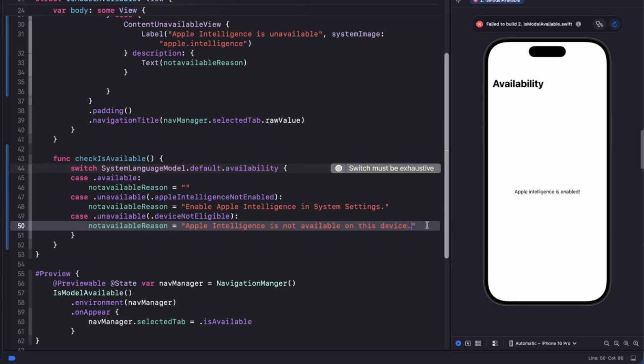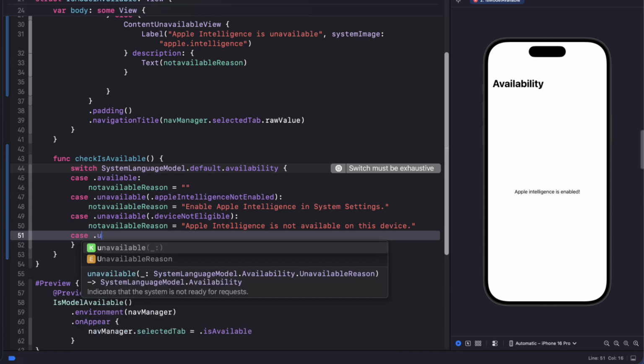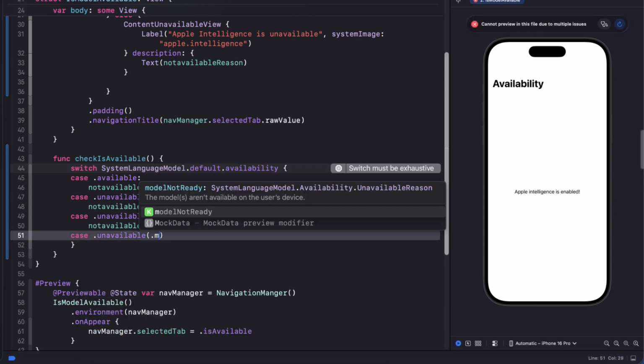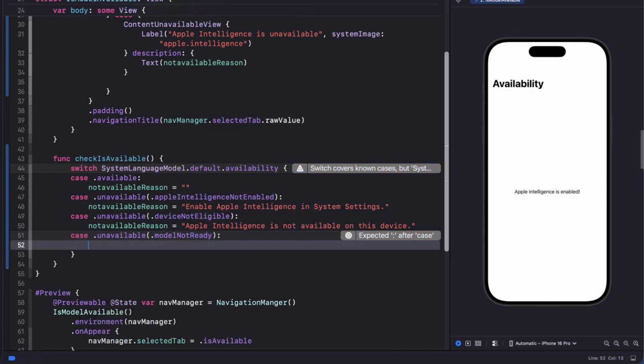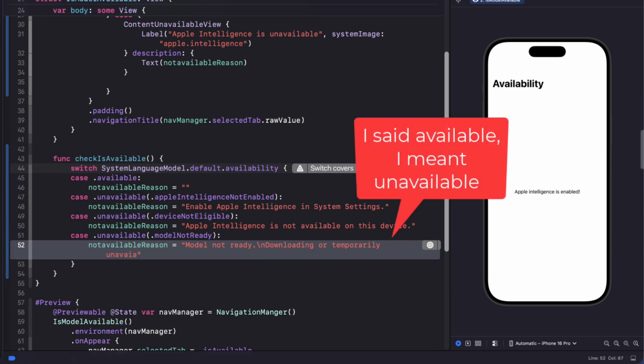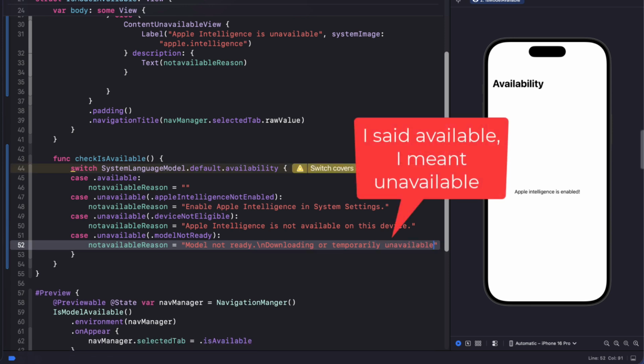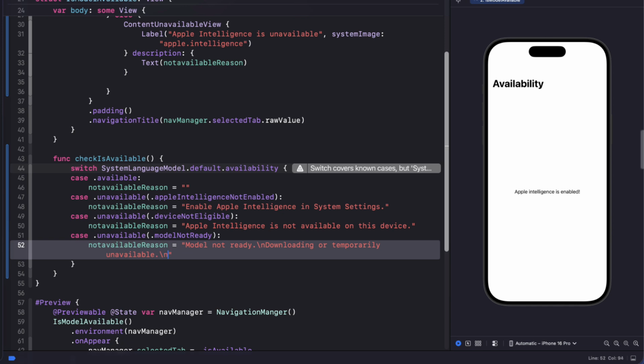And then the third case of unavailable is when the model itself isn't ready. And you'll see that shortly. And we can set the not available reason to the string that the model is not ready. And then we can use a new line and specify that it's downloading or temporarily available. And then another new line, and then the string, please ensure that you have sufficient battery and Wi-Fi.